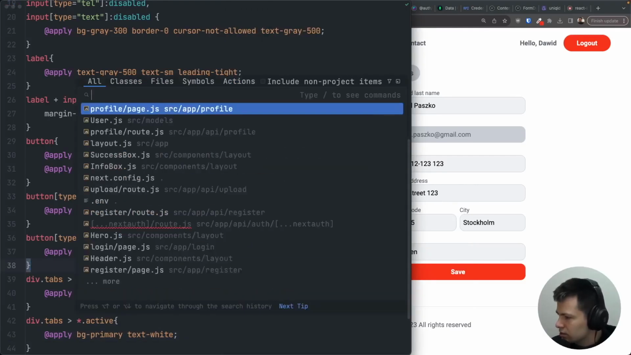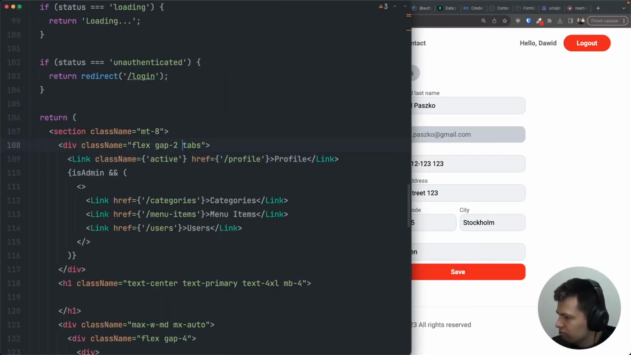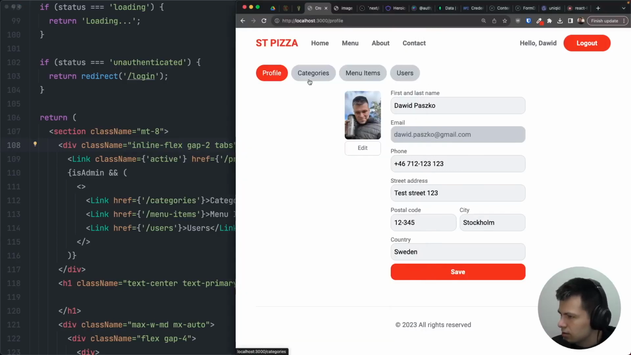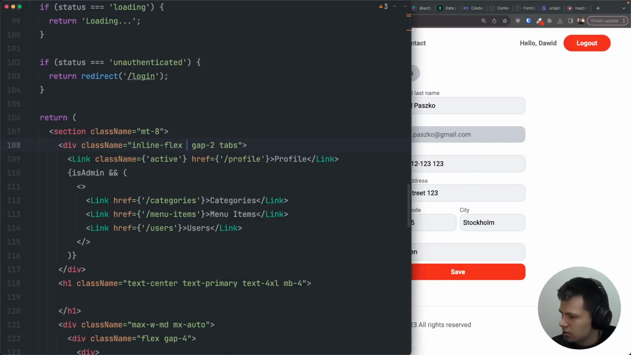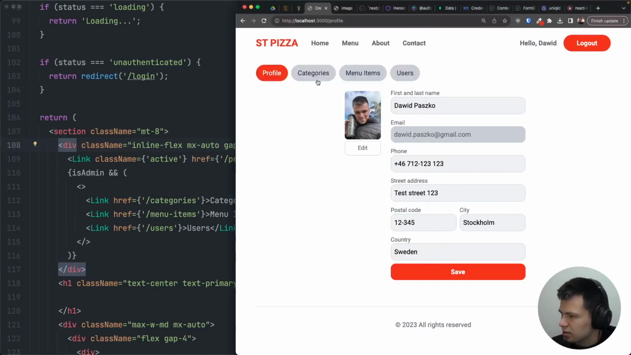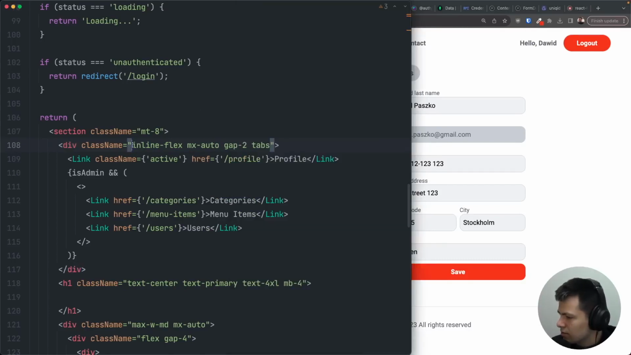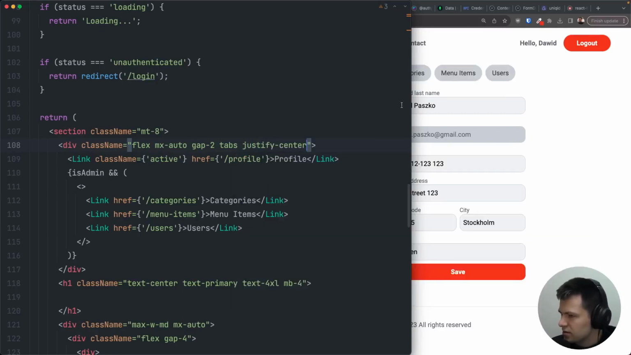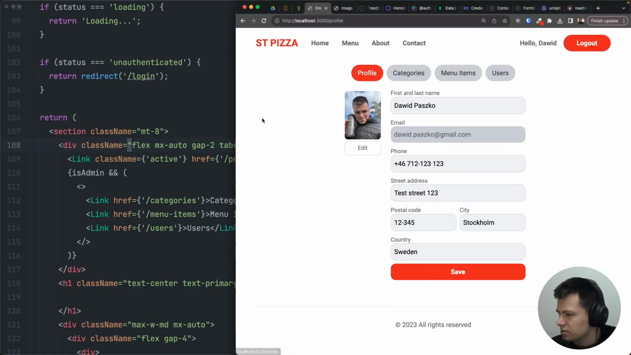Yes. Let's go to our page here, and now for the tabs, I want this one to be actually inline flex. Let's see. Yes, and now let's try to do mx auto on the sides, so it will be centered. No, it's not. But well, instead of doing inline flex, I will do just flex. And now let's try to do justify, maybe center, justify center. And now everything is in the middle. Right, that looks nice, and we can move between those tabs now.